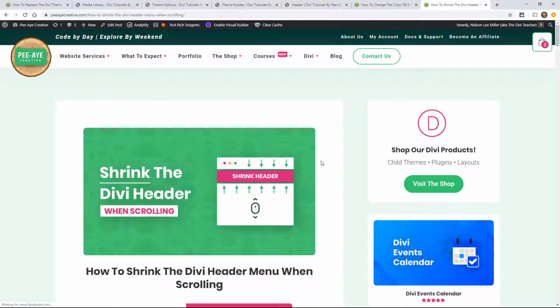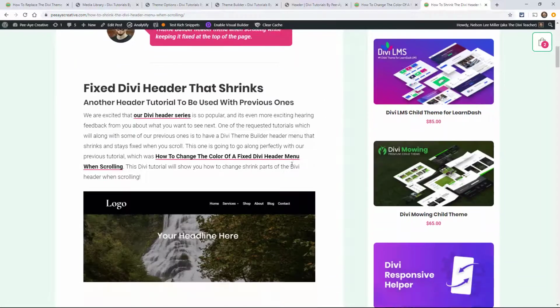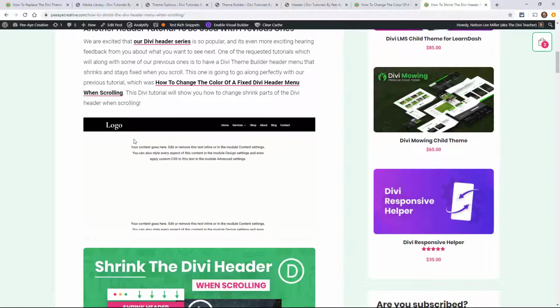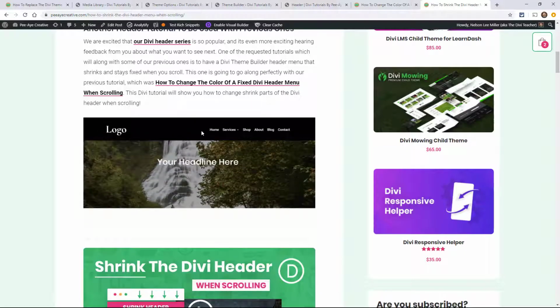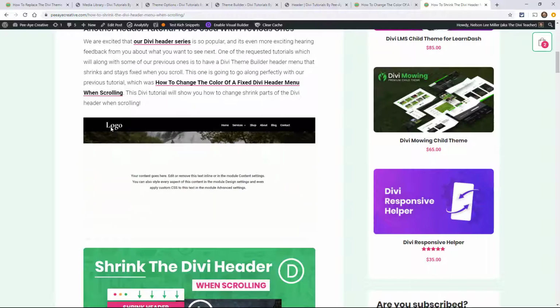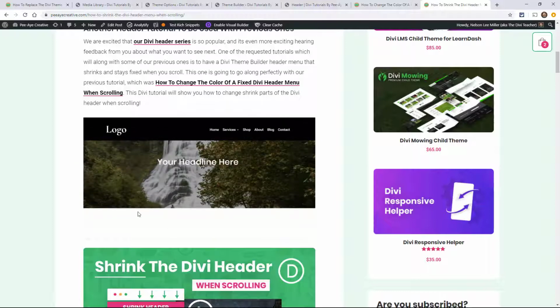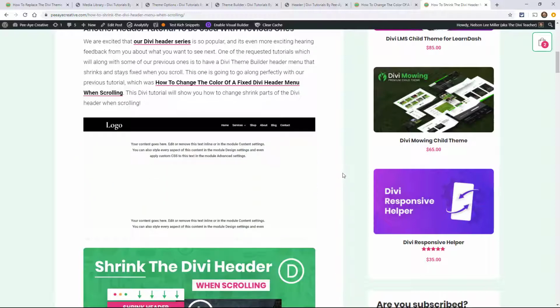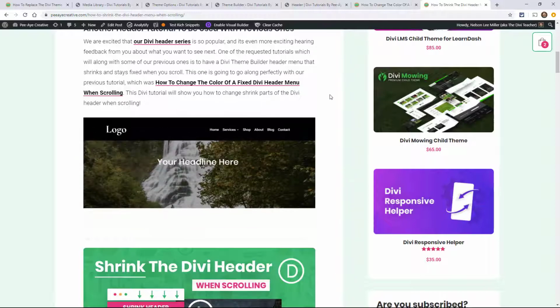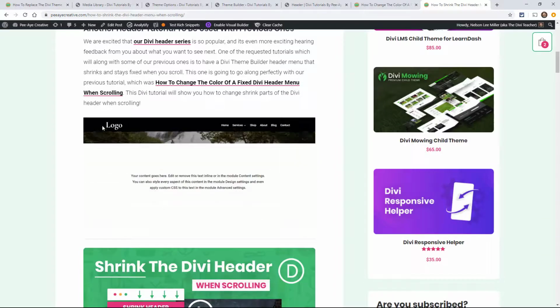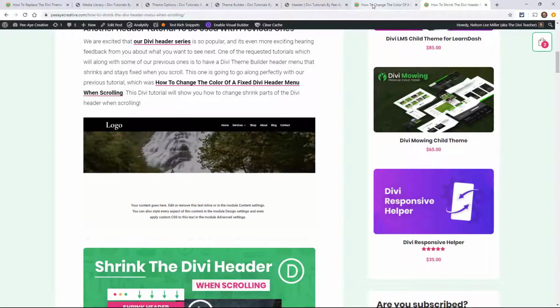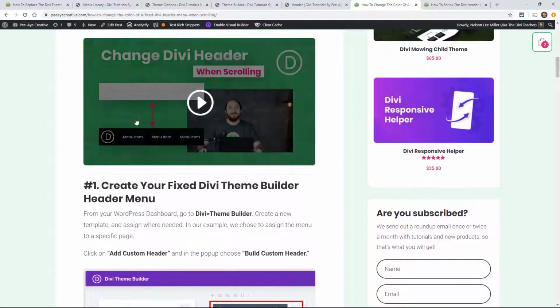And then we also had this one here, how to shrink the header when scrolling. And you can see what we're doing here. We're actually shrinking the size of the image, the logo, and some of the padding. Not sure what else we're doing, but basically shrinking items in the header. So the idea here is people are saying, well, what about if I want to replace that logo? And that's especially important if you're changing the color.